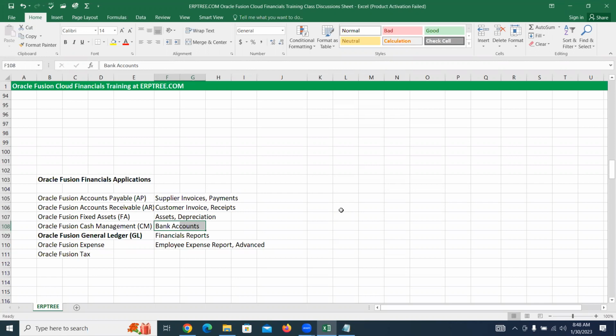But what we can understand here is that to manage your bank accounts, we need the Cash Management application. When you say managing bank accounts, you are managing the cash. And with the same bank accounts, you do different activities: receiving money, sending money, or transferring money from one internal account to another. So as an organization, you need the application called Oracle Fusion Cash Management.